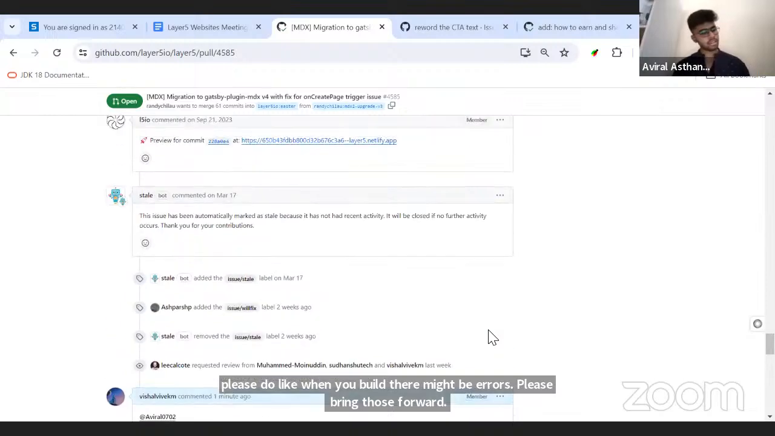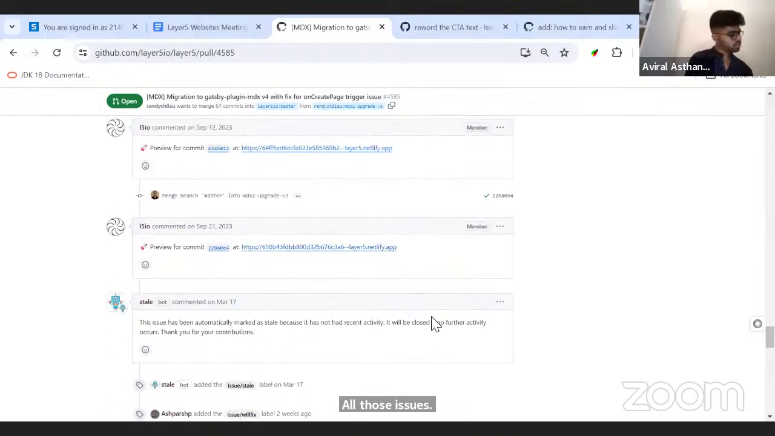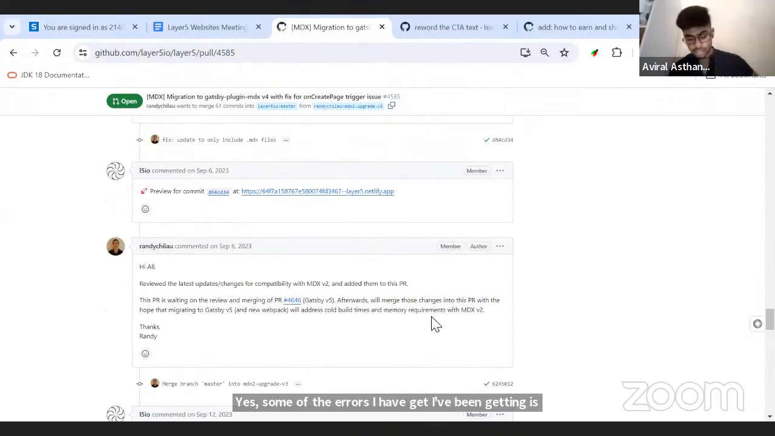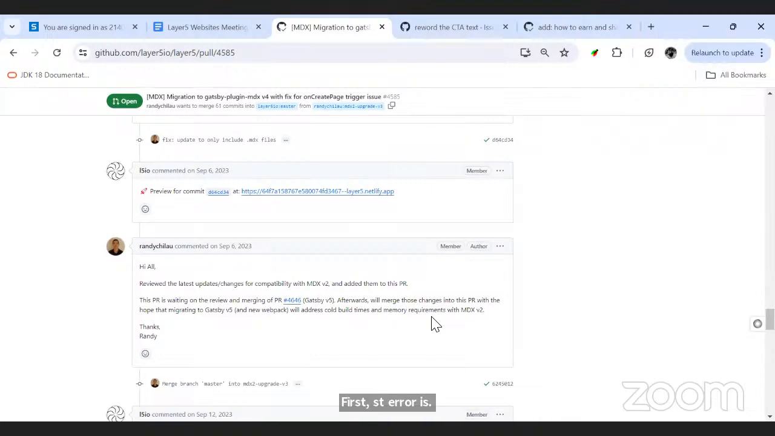Yes, the first error I have been getting is about mesh design embed, as I mentioned earlier. So let me stop you right there.